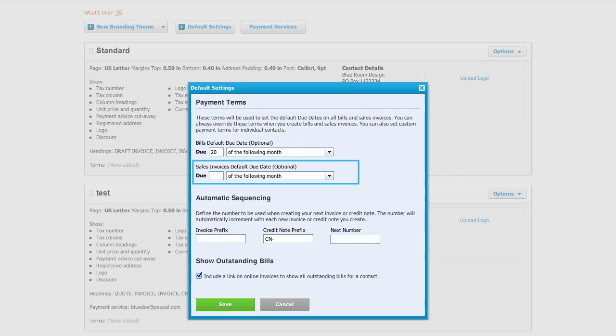The second option is for your sales invoices. Blueroom Design's terms are 14 days after invoice date. We enter 14 and then select days after the invoice date.